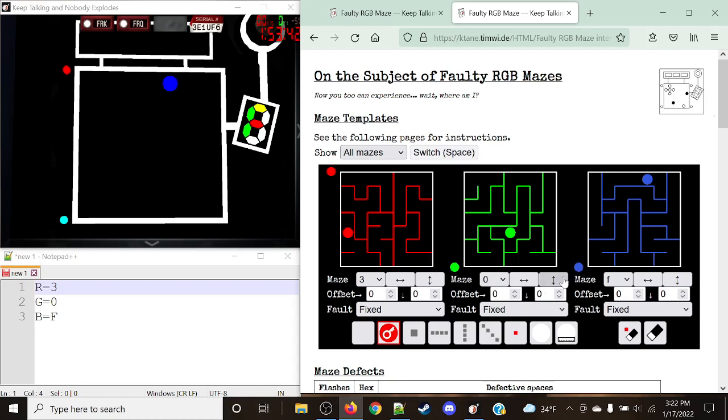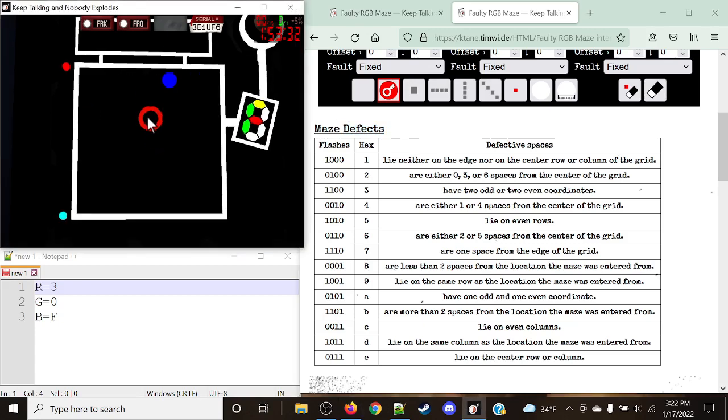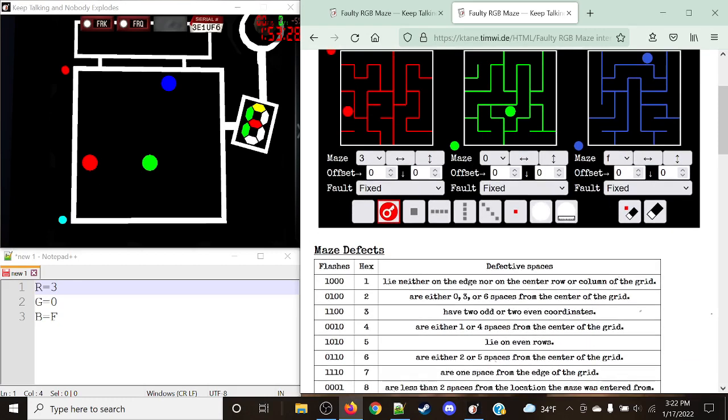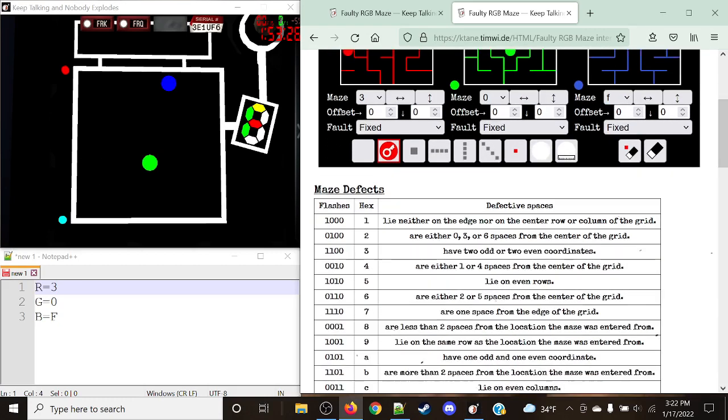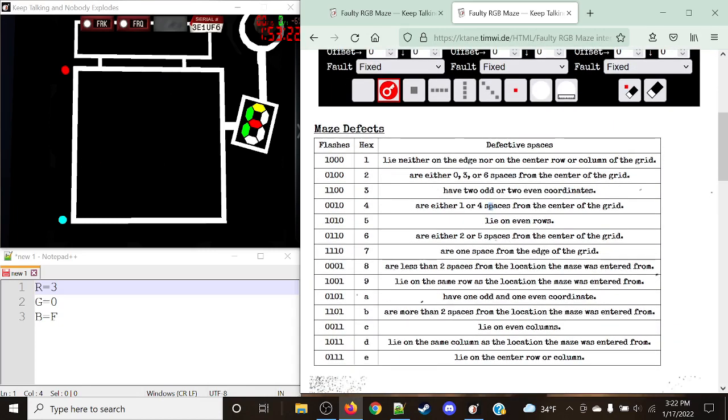And now, let's get into the actual key part of this module, the maze defects. So what exactly do the maze defects do for you? What happens is that we're going to get a series of defective spaces for each individual maze based off of these keys that we have here. So what this means is that we'll get a series of different tiles and a rule that corresponds to each of these. So, for example, this one for 1010, the defective spaces will lie on even rows.